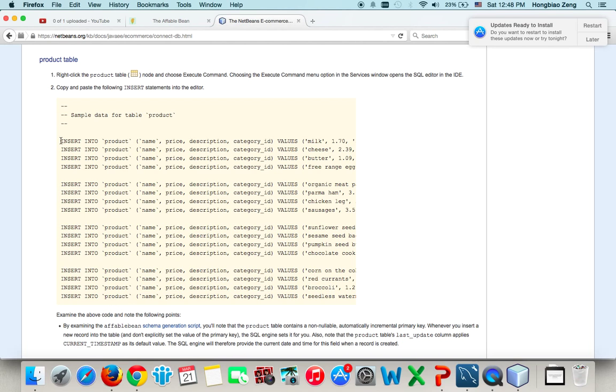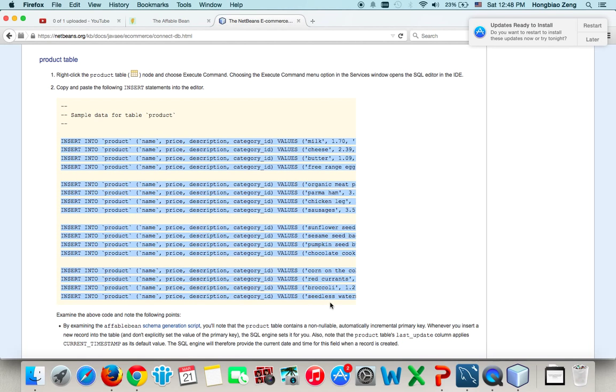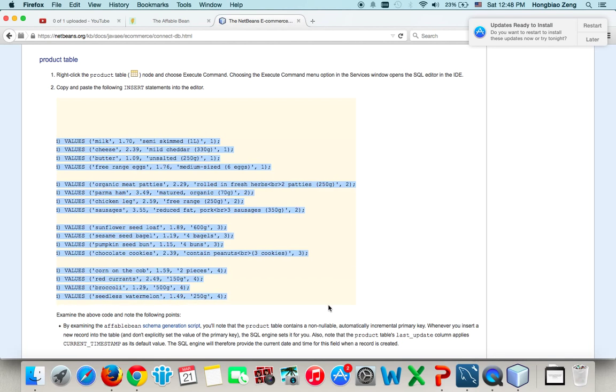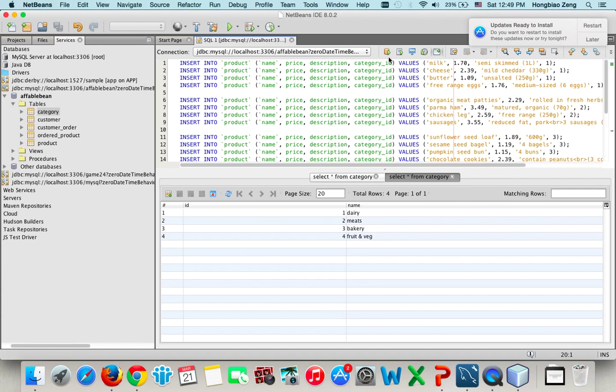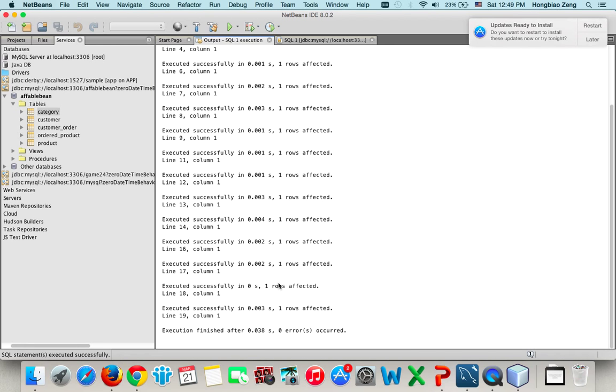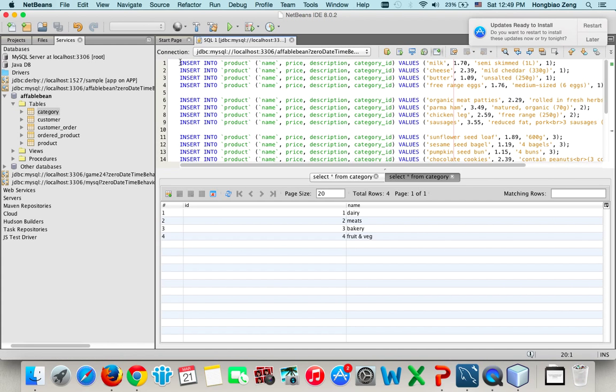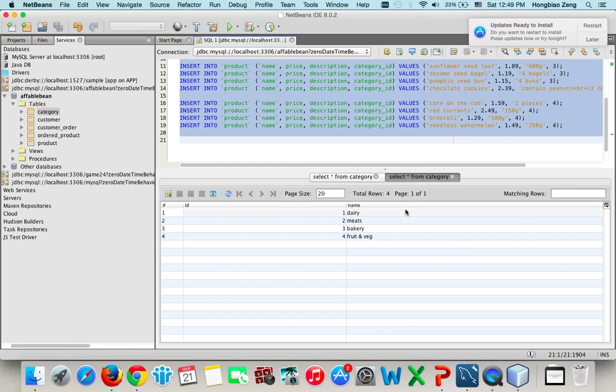I want to insert the product to the table. Copy and paste this command. I execute. All success, zero errors happen. Then I erase all this command.